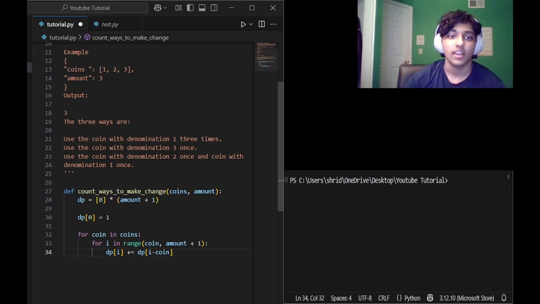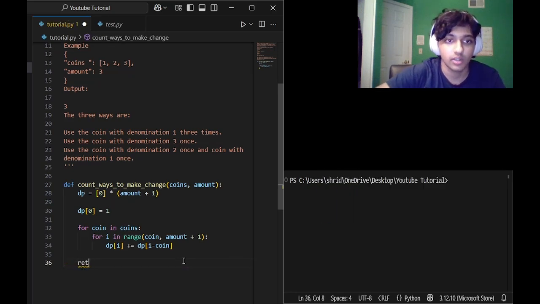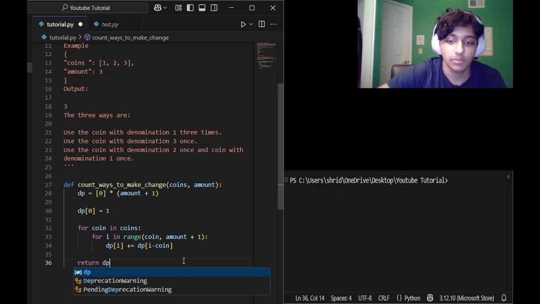Alright, and then at the end of the code, basically all we need to do is return dp of amount.